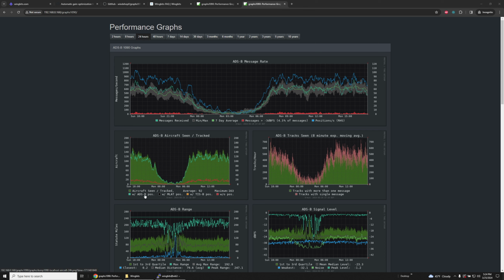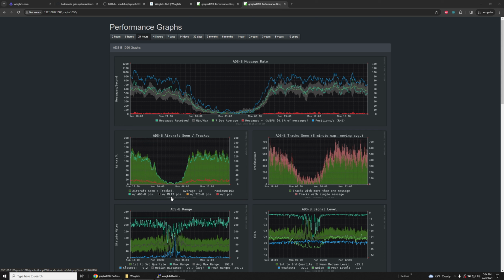ADS-B position. So these are planes that sent positional messages. MLAT position. You shouldn't see any of these as we don't have MLAT enabled at this time. Maybe later. Again, check the notes or the pinned message of the video, maybe that's changed. TIS-B. So if you're in the US and you're near an ADS-B ground station, these are messages that might be relayed to you about aircraft. Those are generally aircraft that don't run ADS-B out.